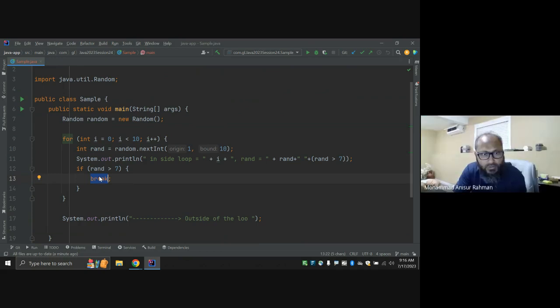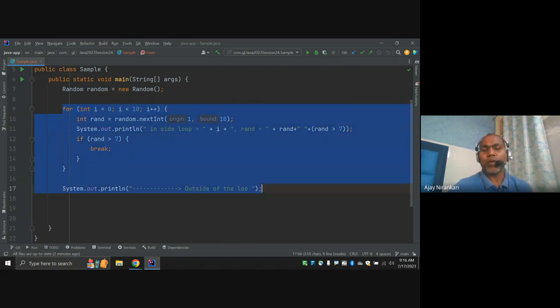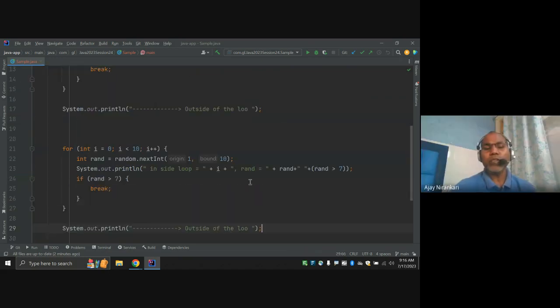Let's look at the continue part. It is a similar program. Continue means don't break here. Continue means again go to the loop increment here. Let's see what that means.